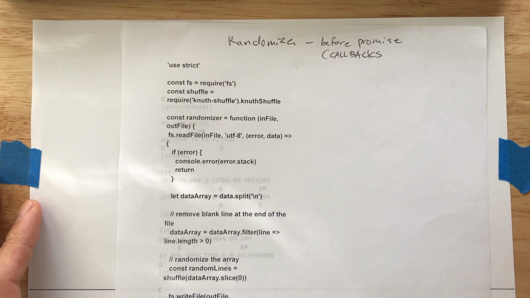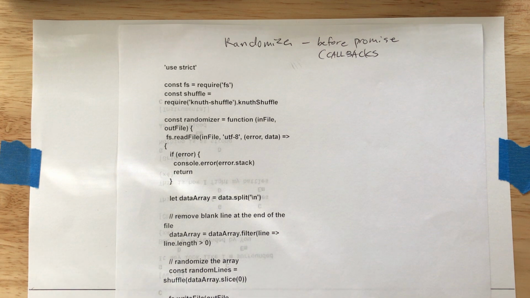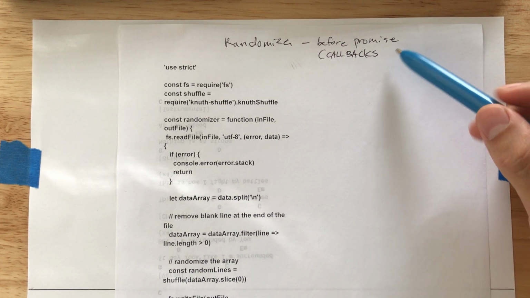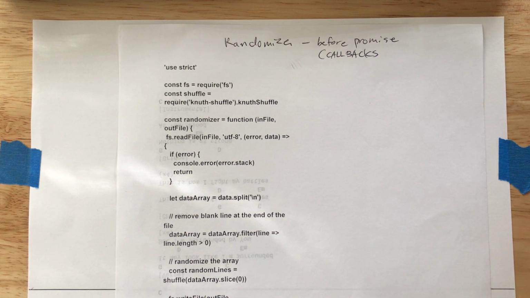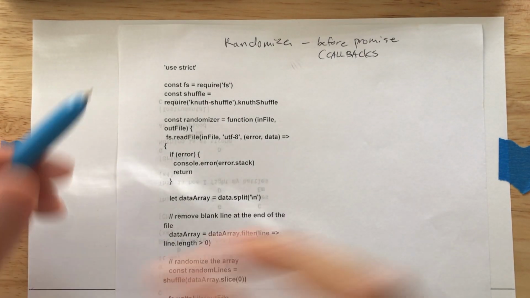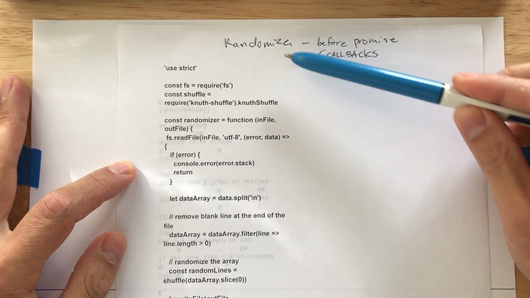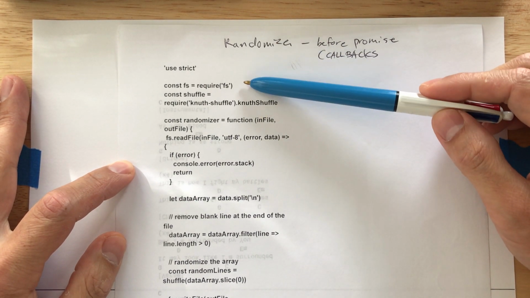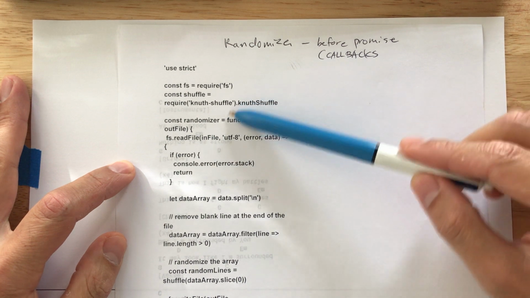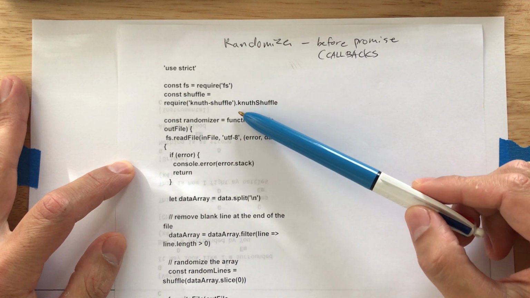Hi, this is an explanation of a randomizer before the promise, using a callback method. First of all, we're going to see the require of fs, using the fs library of Node, and then using the knuth shuffle.